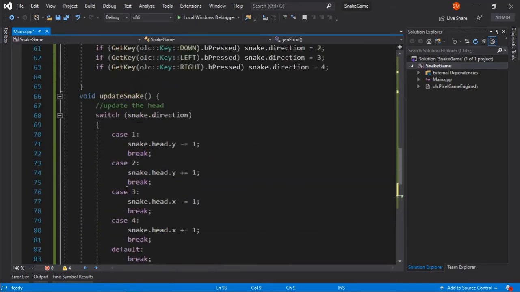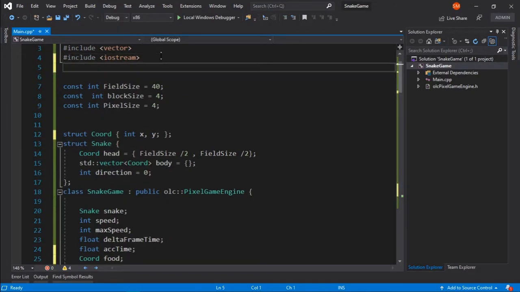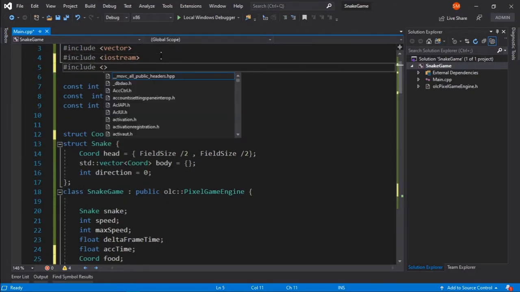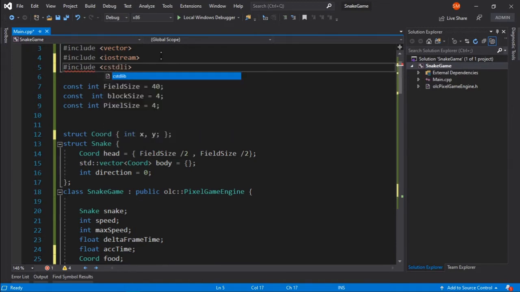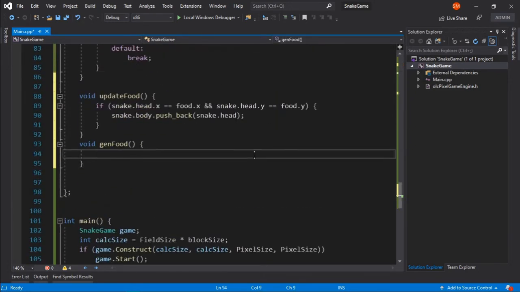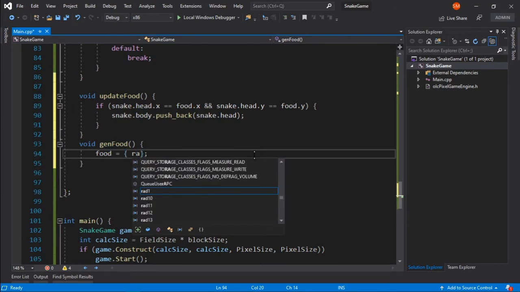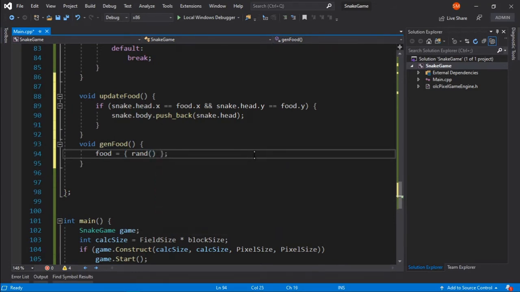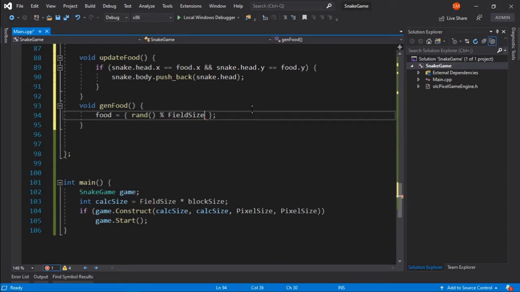And all we need to do is include a header file. We can generate random numbers in many ways, but the easiest way is to use stdlib and a function inside stdlib called rand. So what we will do is say food equals, and here we will set the x and y coordinates. So x will be rand here. I will just say field size for X, and the same thing goes for Y.